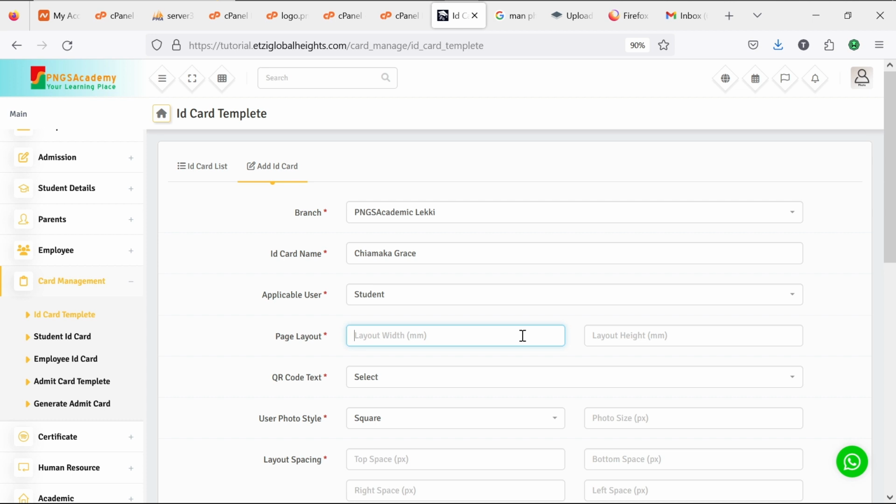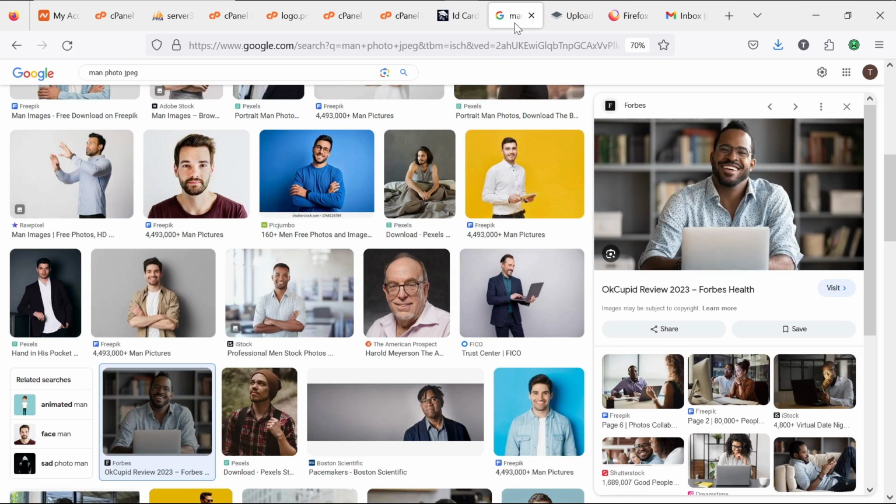So page layout. So in millimeter. You know, 10 millimeter equals 1 centimeter, 10 centimeter equals 1 decimeter, 10 decimeter equals 1 meter. So you just have to know. Let's say, okay, let's ask Google ID card template in millimeter.